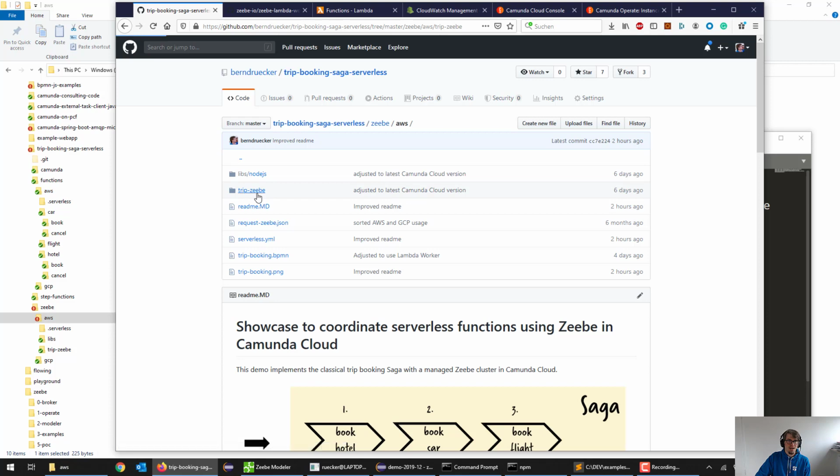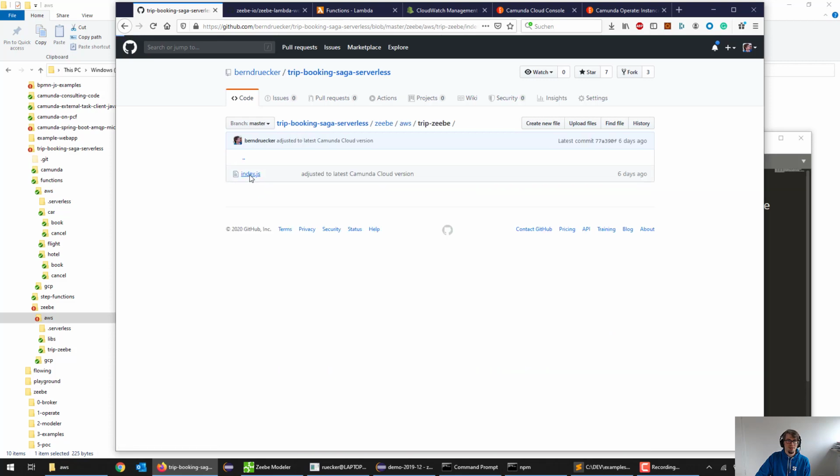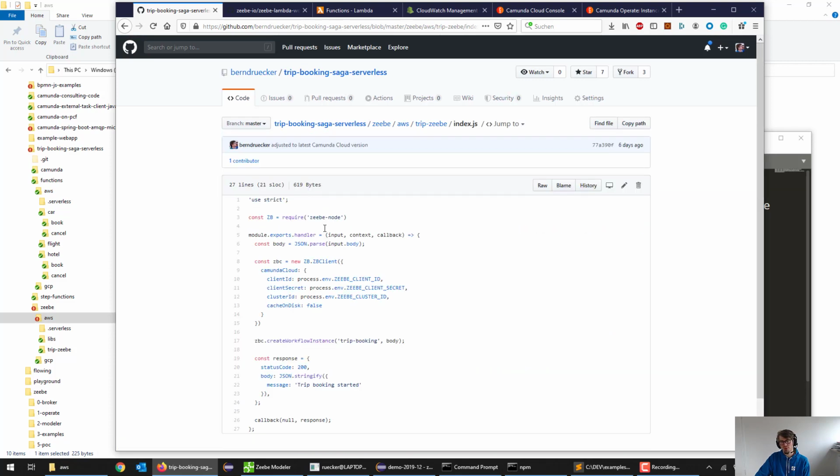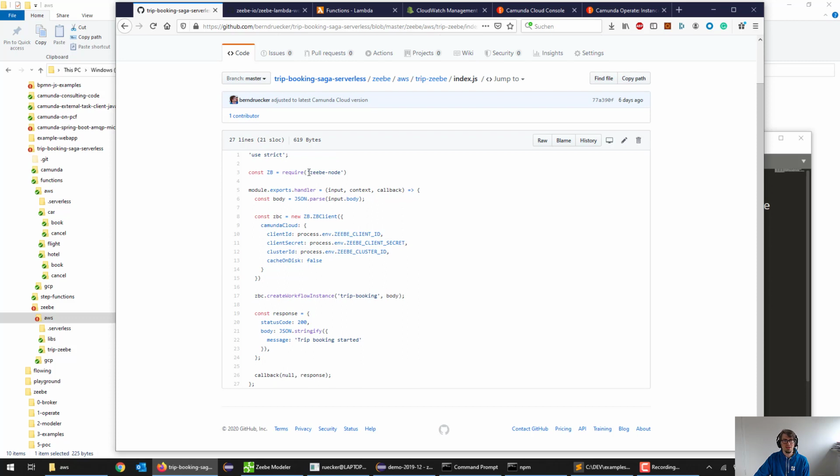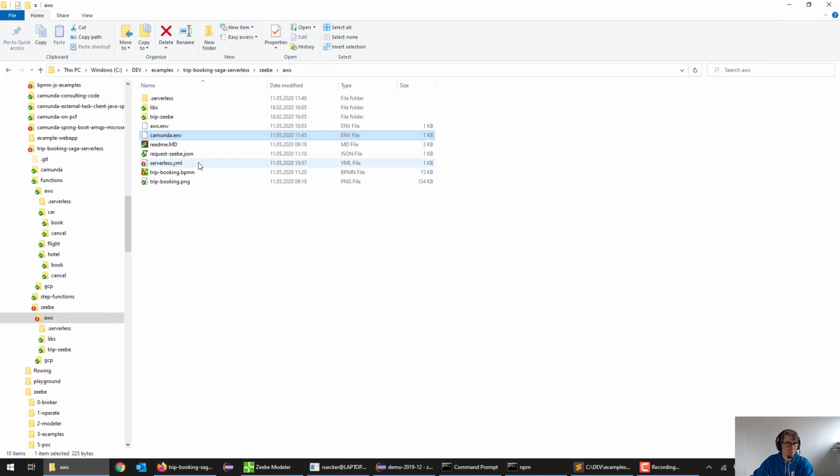There you can see that I have that small JavaScript function again. It uses the ZV node client. So that can directly connect to the workflow engine. Again, I get some input. Then I connect to Camunda Cloud. I use a couple of environment variables to do that. That reminds me that I have to set them correctly, actually.